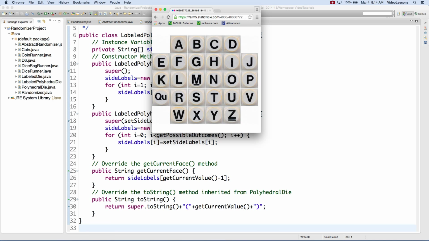So a Boggle die has a letter of the alphabet on it, and notice in all cases it only has one letter, unless of course the die has Q, in which case it has QU on it. So we're going to want to model some special behavior.